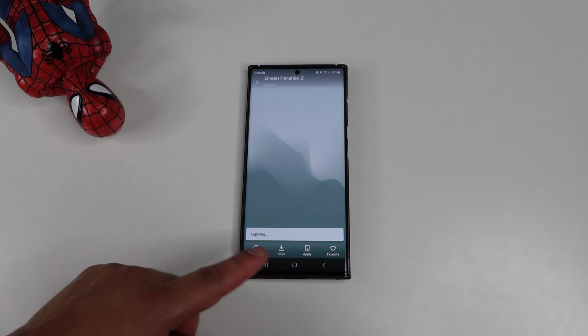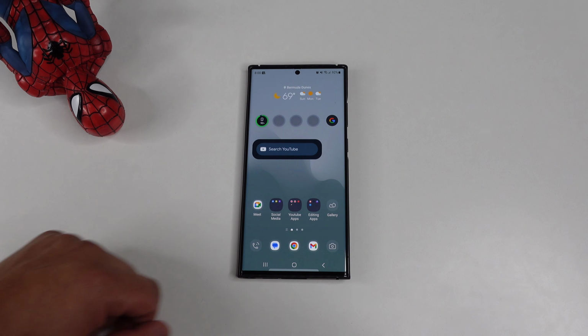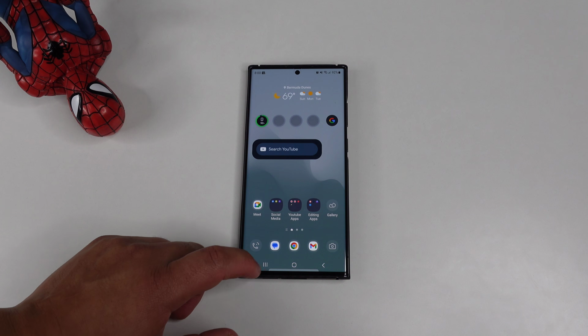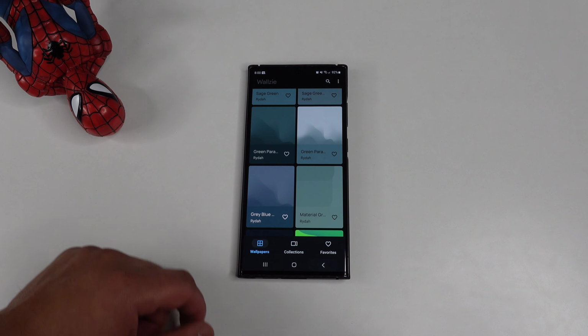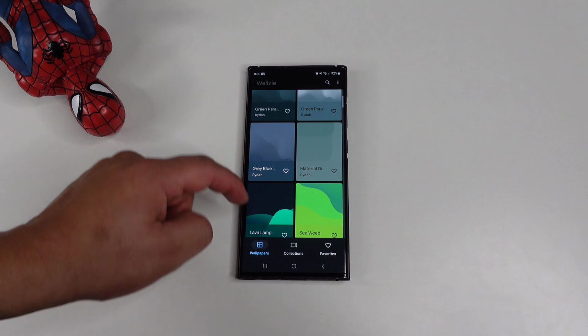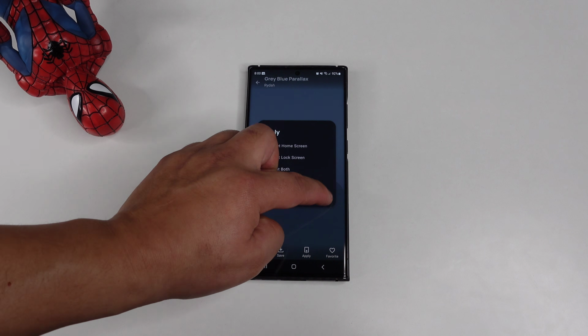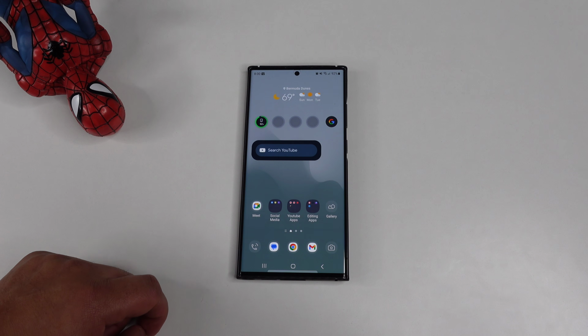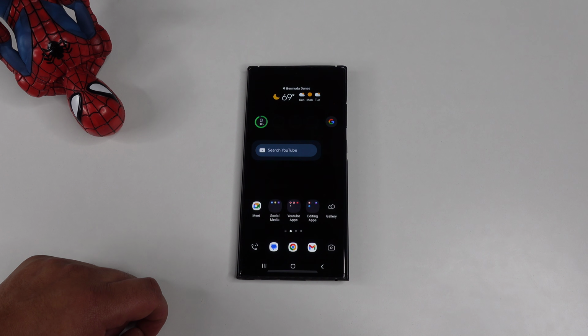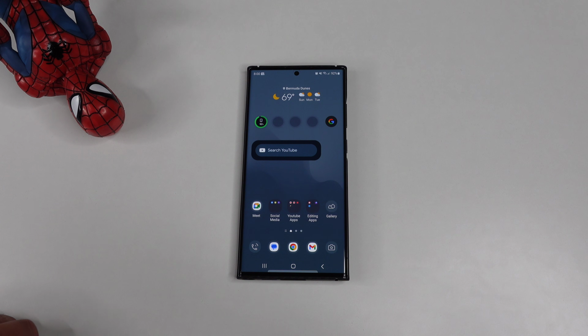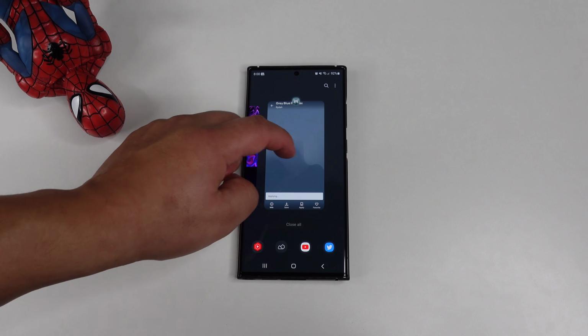Okay, it's applying right now. Let's go ahead and go home. Boom, now I have a nice clean look to that home screen right there. Let's check out another one. Let's see, maybe I want to do a gray blue. Apply, set to home screen. Okay, let's go home. See, it should change right now. Boom, got that gray blue right there looking really nice on this display.